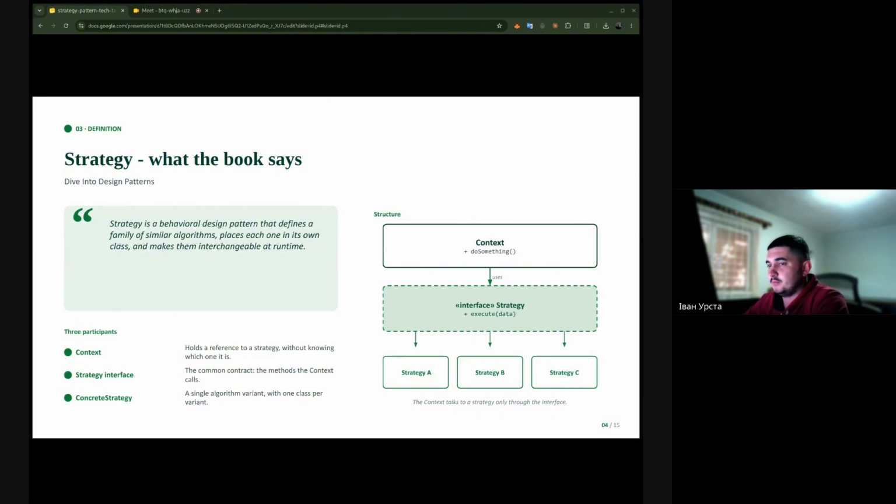There are three participants. Context is the class that uses a strategy. It doesn't know which concrete one it holds. Second is the strategy interface, the shared contract. This interface contains the methods the context can call. A concrete strategy is one real algorithm, with one class per variant.